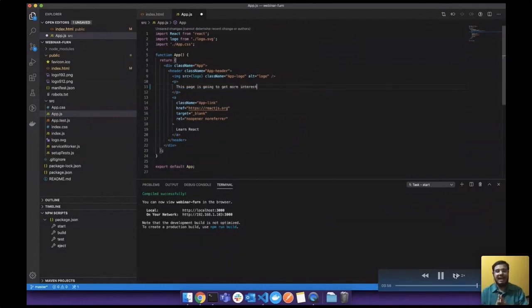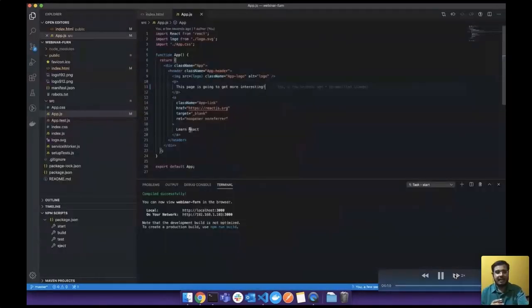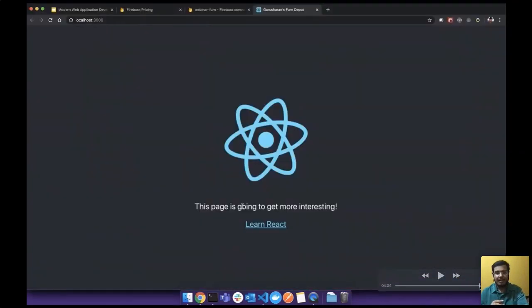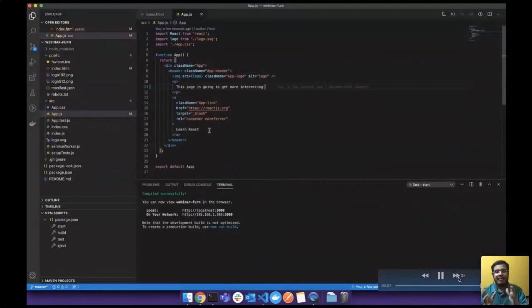Once we have the development framework ready, we can just start deploying features on top of it. So I changed the content to say this page is going to get more interesting, and if you see, it gets refreshed and you see the change here, right? All right. So now we have our IDE set up.